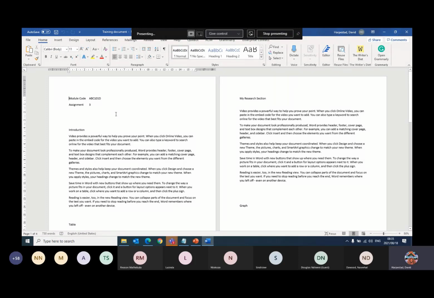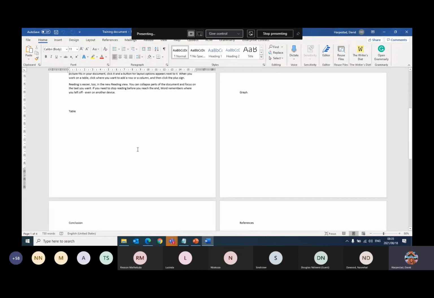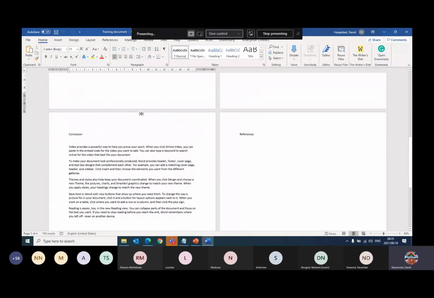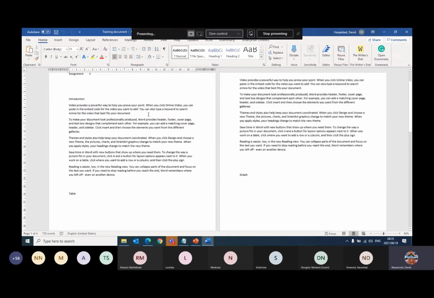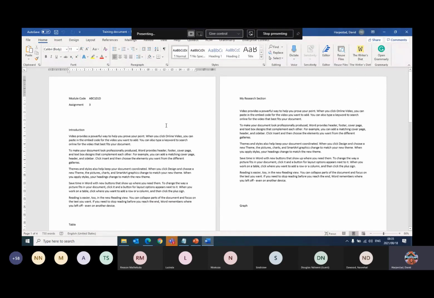What you're going to do, students, the best way to do it is just type up your answer. Don't worry about spacing. Don't worry about all the other niceties. Just get your information done. So this is my module code. This is the assignment, and I've put in some information. And you can see I've got some spaces there. That's perfect. Not a problem. All right, so we've got our information.